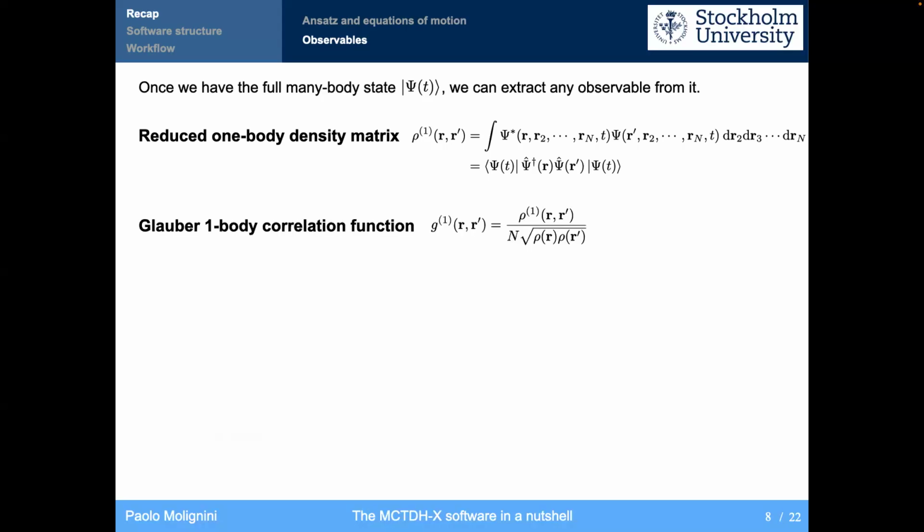From there, you can also get a normalized version of that, which is called the Glauber one-body correlation function, where you simply take this quantity and you normalize it by the density at R and the density at R prime. And that is a measure of coherence. So it gives you information about coherence and interference. So it's a measure of one-body correlation.